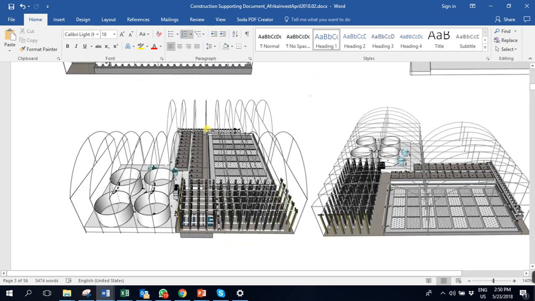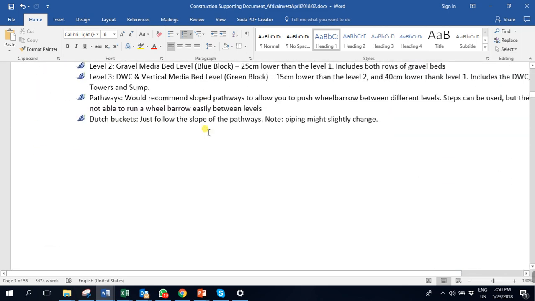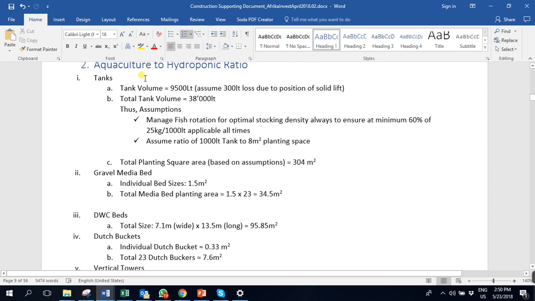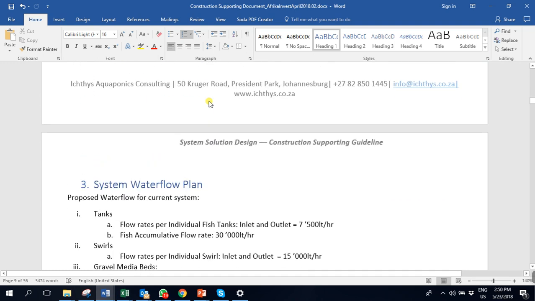Where it gets a bit more complicated and we haven't covered it in our training, I cover it in this document. So in this document, you'll see high-level views. You'll see there's an aquaculture to hydroponic ratio, where we balance those two to make sure the one can drive the other properly. There is a system water flow, especially when you have multiple hydroponic systems. How does each tank flow to which filter?